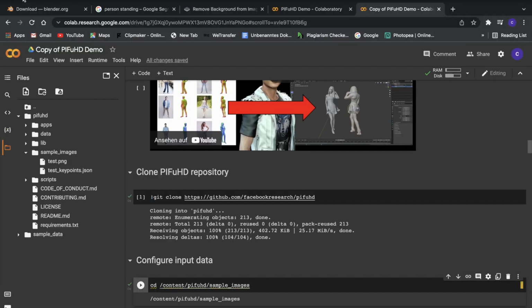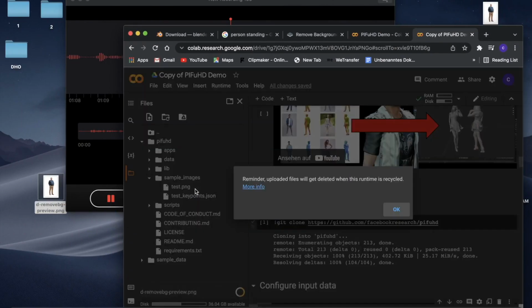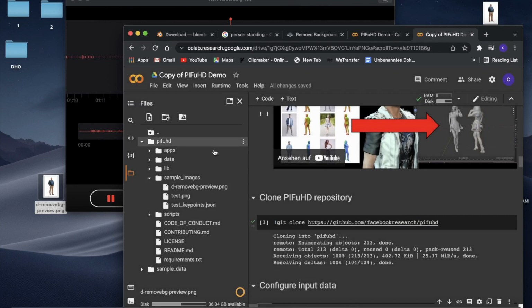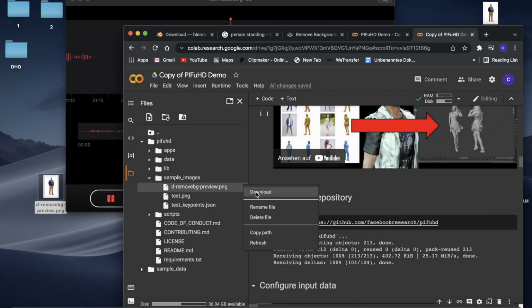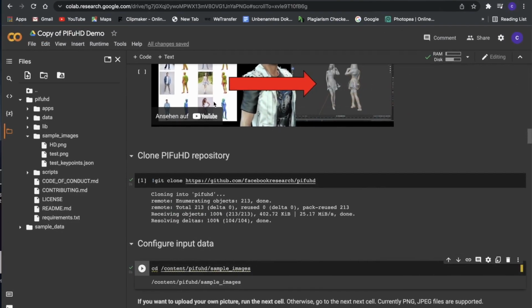Now we will just simply drag that in. Oh wait, I will just quickly rename it, because that is important that we have a name that we can easily write into the code now. So I'm just going to say HD, something like that. And then we got that set up.